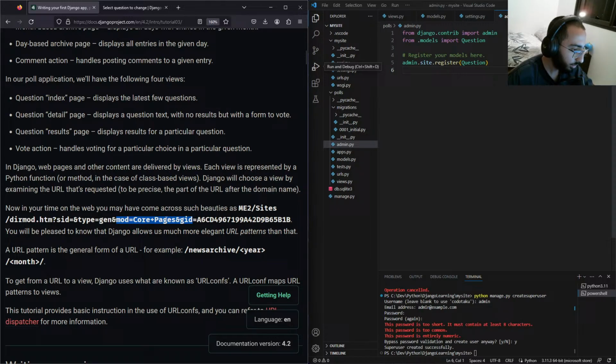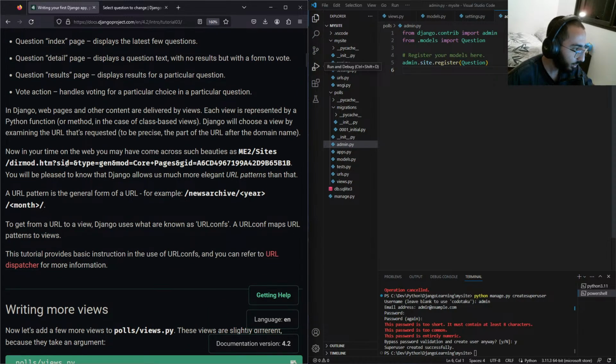Mode equal to core plus page and gid equal to a6cd4. All right.